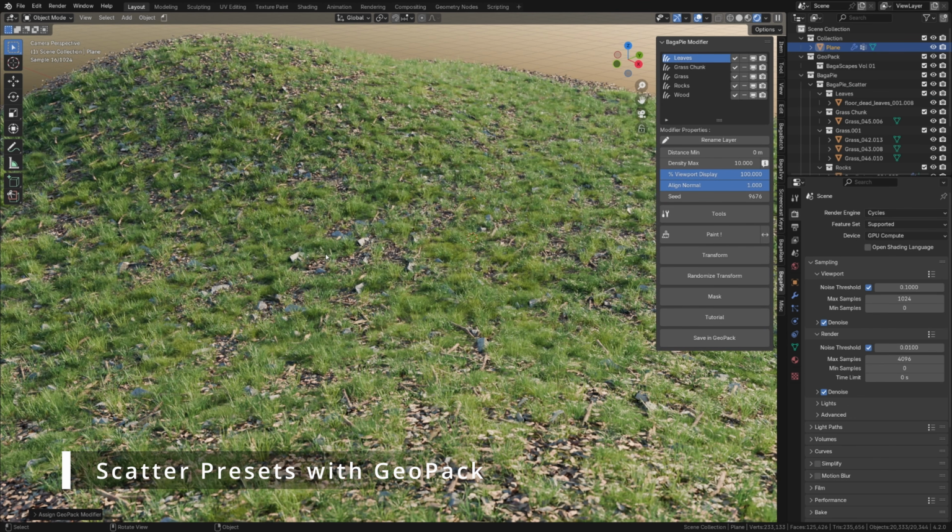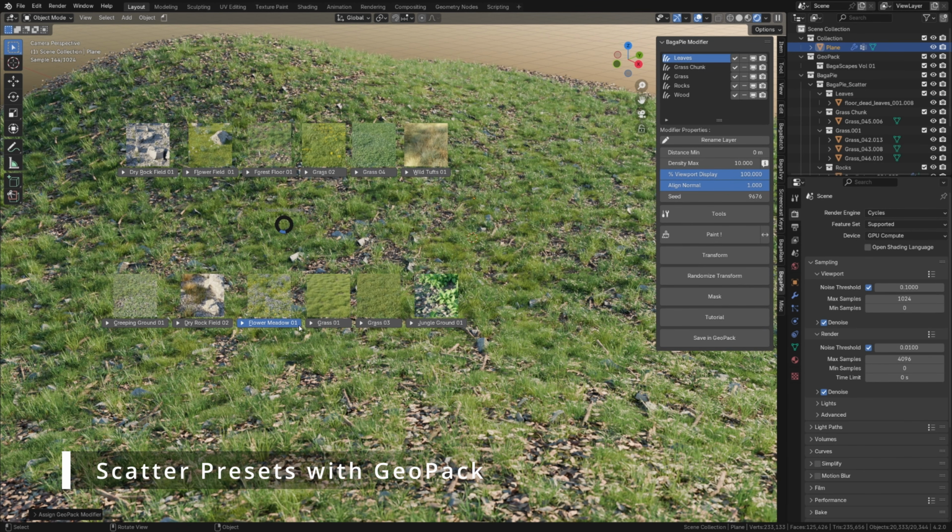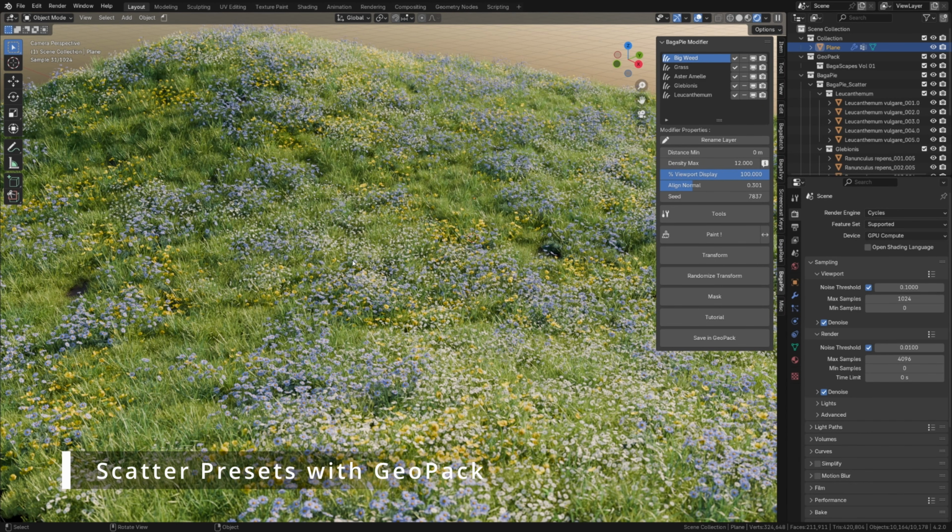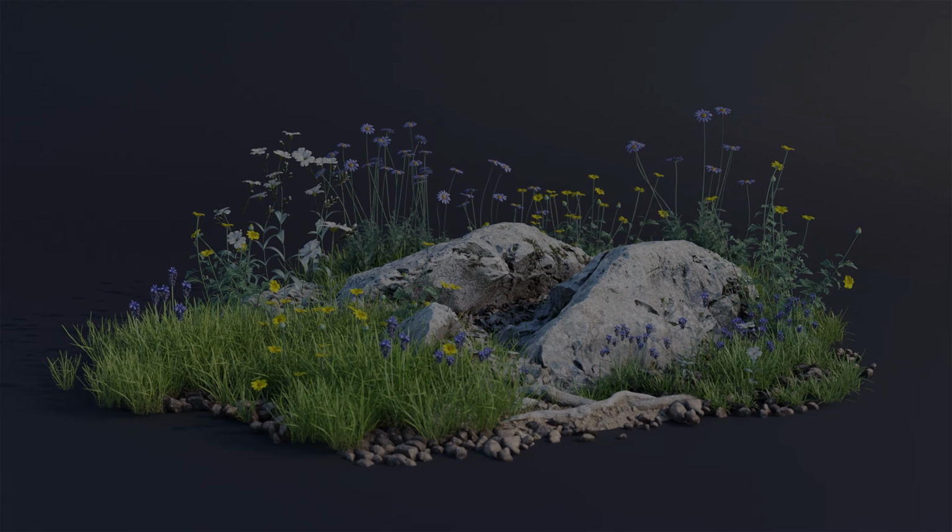Now, I encourage you to view the tutorial for creating scattering presets that are based on the BagaPie scatter system, thanks to Geopack.